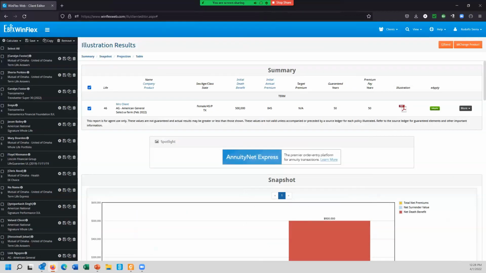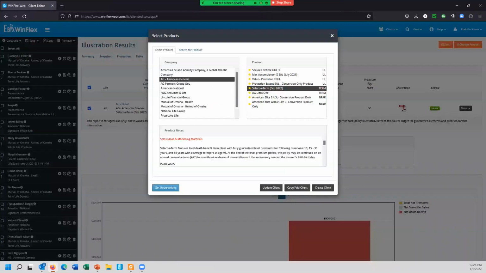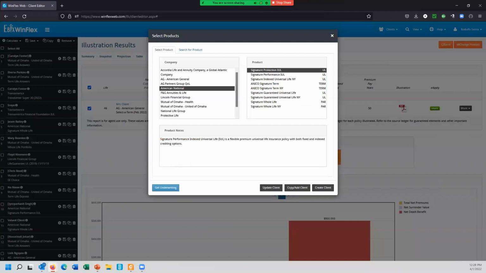So now what we do is, if we want to compare it to a different product, we come up here and do change product. And then we select other product. In this situation, we use American National. We're going to go to Signature Term again to compare term to term. And you have a couple options here. You can update client, copy add client, or create client. Since we're working with the same client, I recommend doing copy add. What it allows you to do is to keep the current quote you have with American General and then just add the American National below it.